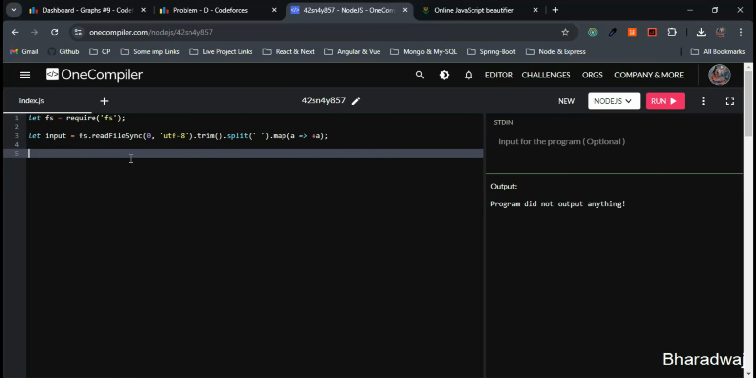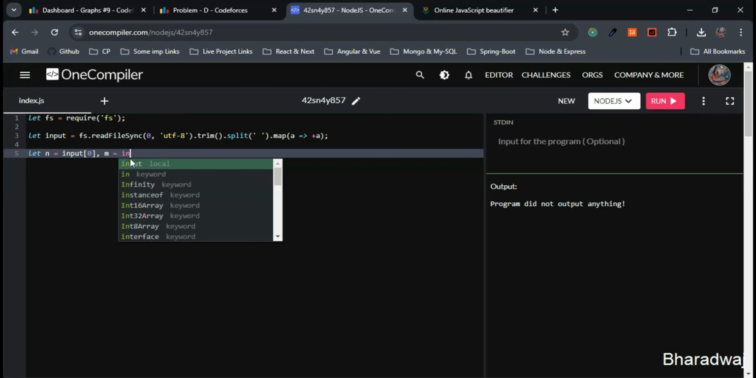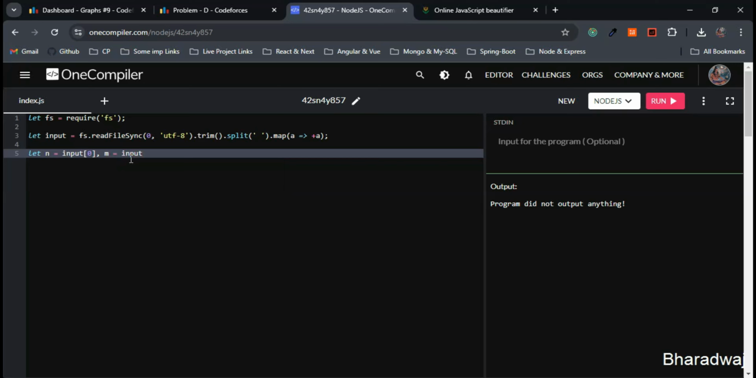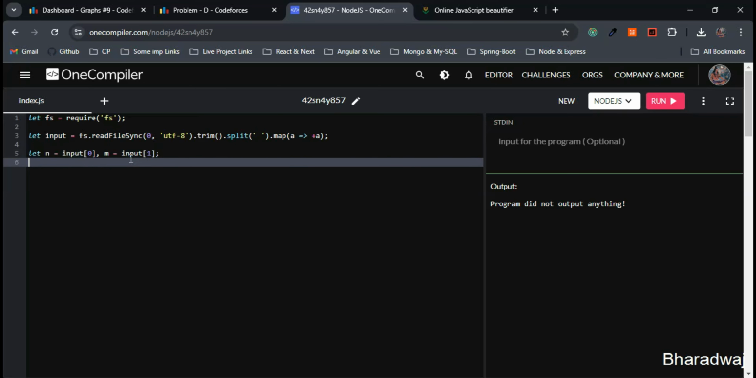This is fine. Next, we'll make use of the destructuring operator. What we are doing here, we'll be destructuring the input array into variables n and m. Nothing but n is the starting number and m is the target number. You just have to remember here, n is the starting number, again I'm telling, and m is the target number. So let n equals input of 0, and also m equals input of 1.